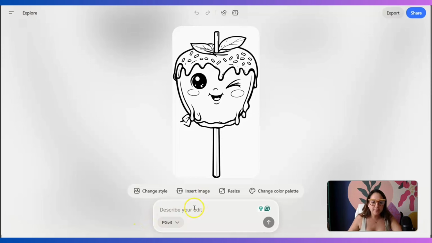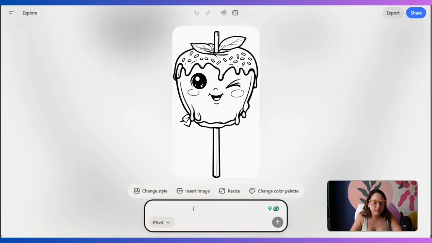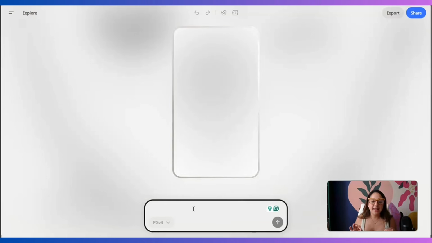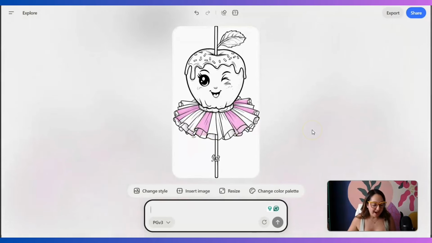So for example, let's say I give it a prompt and I want to add a tutu skirt to the image. I'm going to add that in, and let's see what comes up in the next couple seconds. As you can see here, it did add the tutu, but I was not specific. It added it with the pink colors. But as you can see, you can customize an image so that you can have a very unique coloring book.